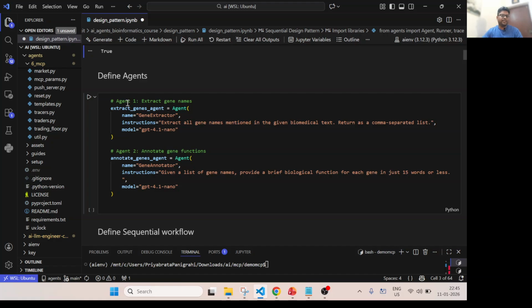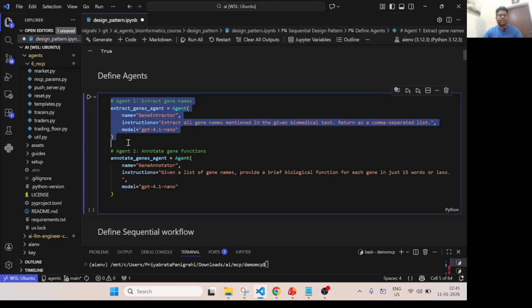Now here, in this example, let's say we have two agents. The first agent is an agent whose expertise is extracting gene names. How are we creating it? We are giving this agent the name gene extractor, and we are giving the system prompt or instruction to this agent: extract all the gene names mentioned in the given biomedical text, written as a comma-separated list. Basically, if we give this agent some text, it will extract the gene names, comma separated. And here we are using, for now, the GPT-4.1 Nano LLM model from OpenAI. So this is how we define our first agent.